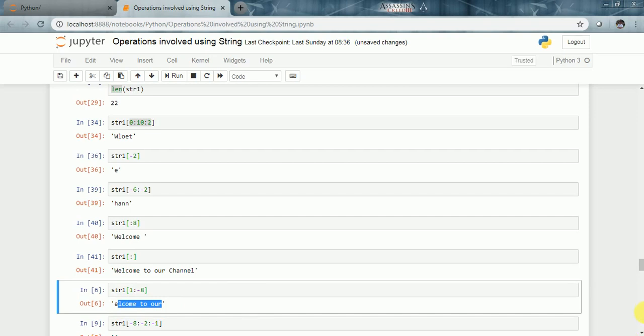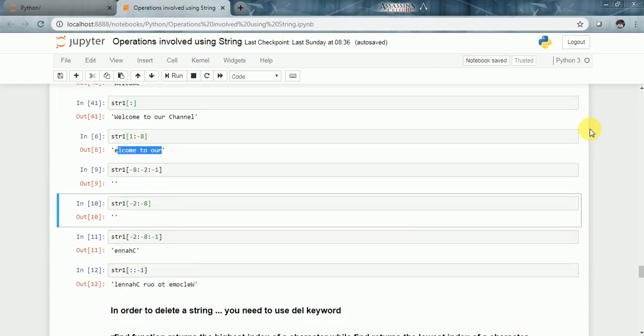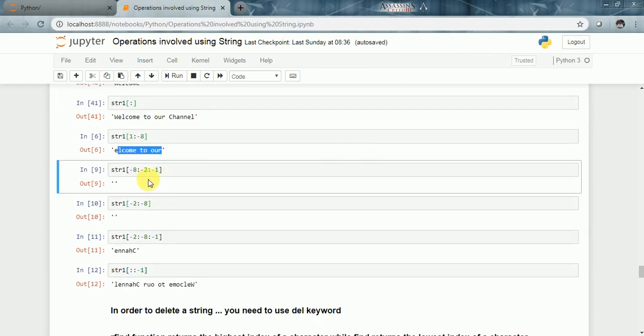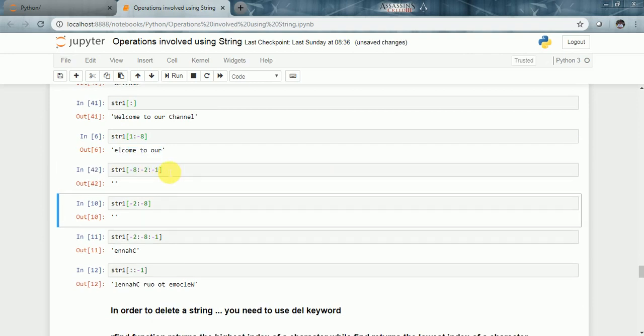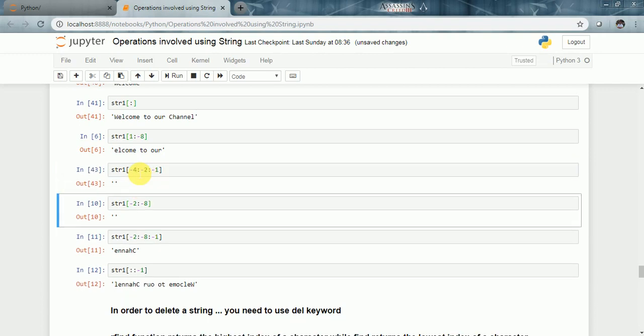Next is again, yeah, so now this is important here. Minus 8 colon minus 2 colon minus 1. Now if I run this, what has happened? There is nothing printed. Now let us consider this. I make this minus 8 as minus 4. That would be simple for you.